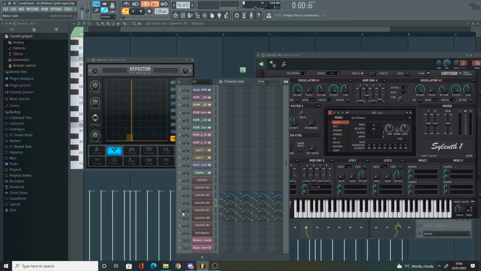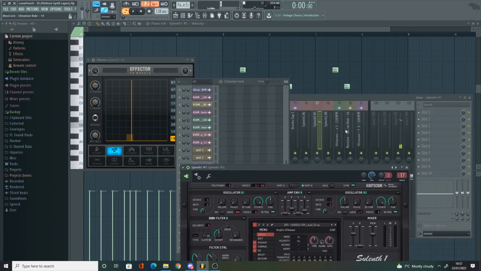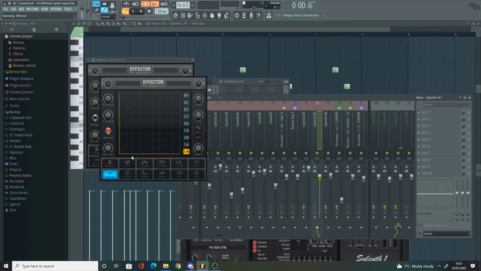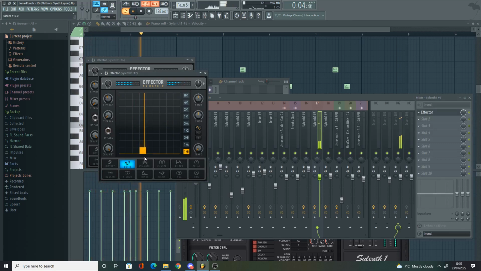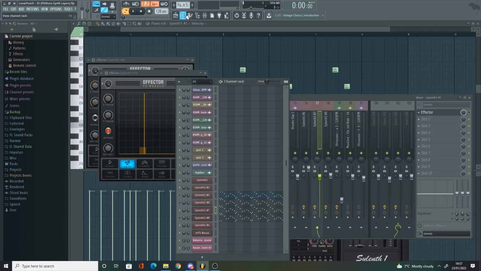Then the next one was this vandalism lead. This one I tried adding the bit crusher, but it didn't sound great. I can show you. If I added it, it would have sounded like this. And I felt like I wanted it to sound more full, and the way to do that is to not bit crush it, because bit crushing removes a lot of high frequencies and makes it sound less full, so I didn't do that.